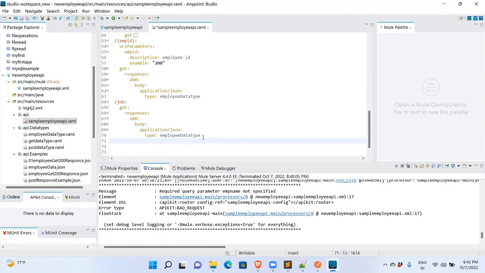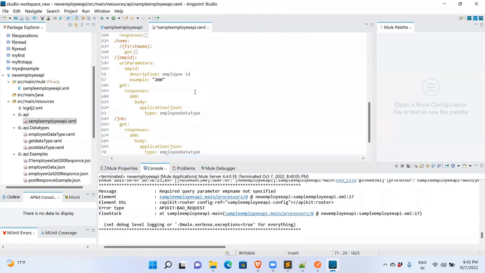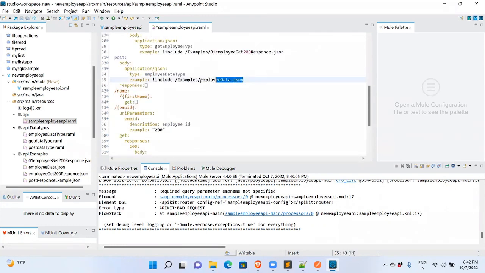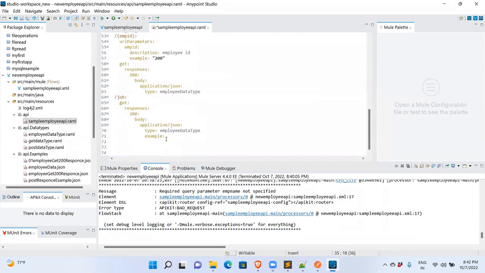How can we create an example? Under the type only, we need to create an example. So first we need to create an example like this one where it is available. Let us say I copy this post example. I am placing here whatever the example is. Here I am changing employee to job.